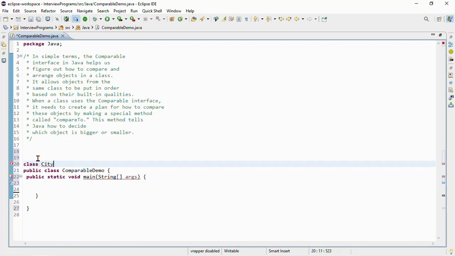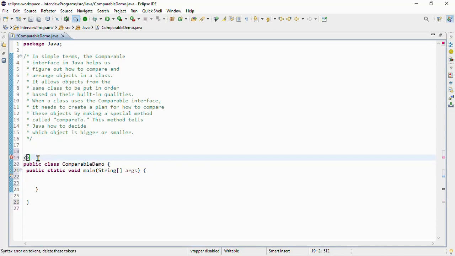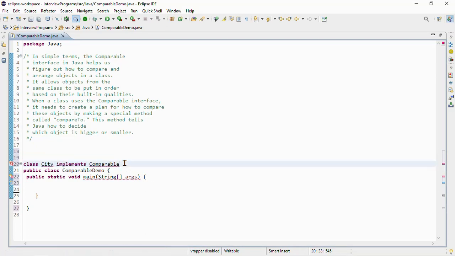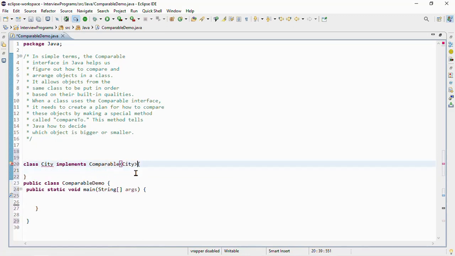Class City implements Comparable interface, City of generic type. Okay, so what we have done here friends, we have created a class named City which implements the Comparable interface with the generic type City, which means that City objects can be compared to other City objects.